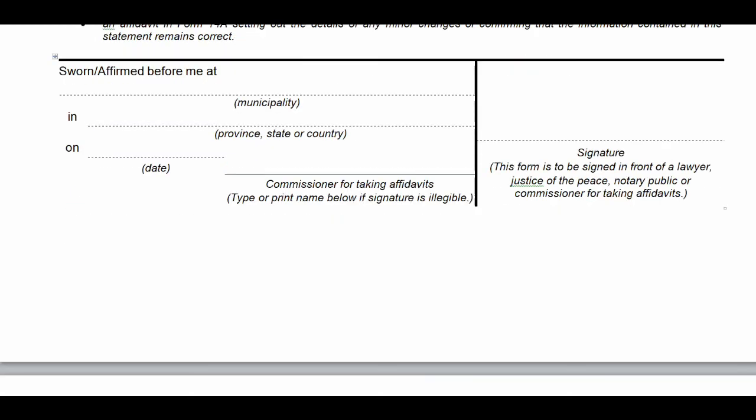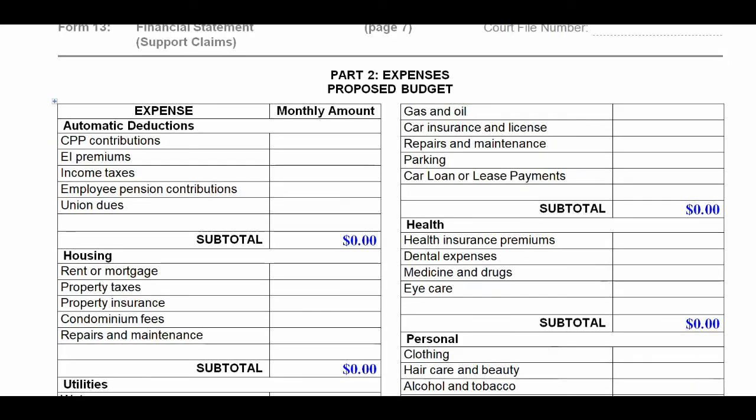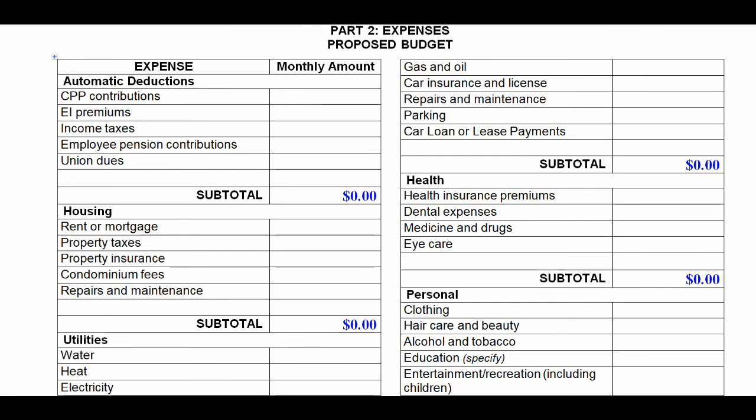When completing the proposed budget, the task is to look at what is actually going to change. Is there going to be, as a part of this case, an increase in support, and how would that affect your budget? So most of it's going to be the same from above, except for what's going to change, and I don't know what's going to change in your case. It depends on the facts of your case. This is a general video.